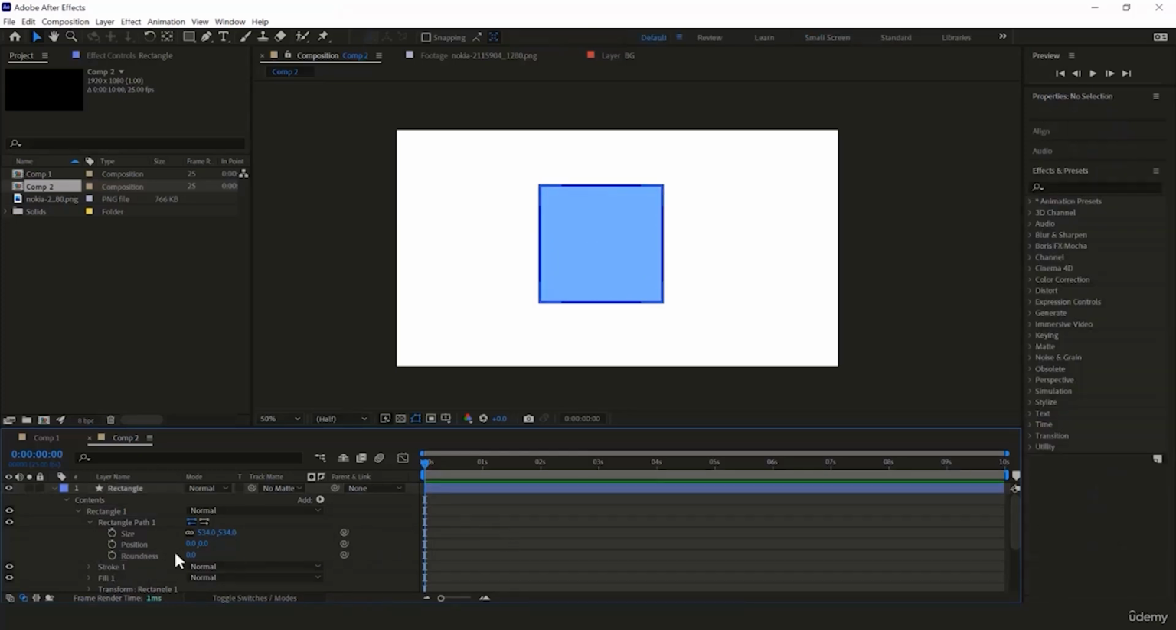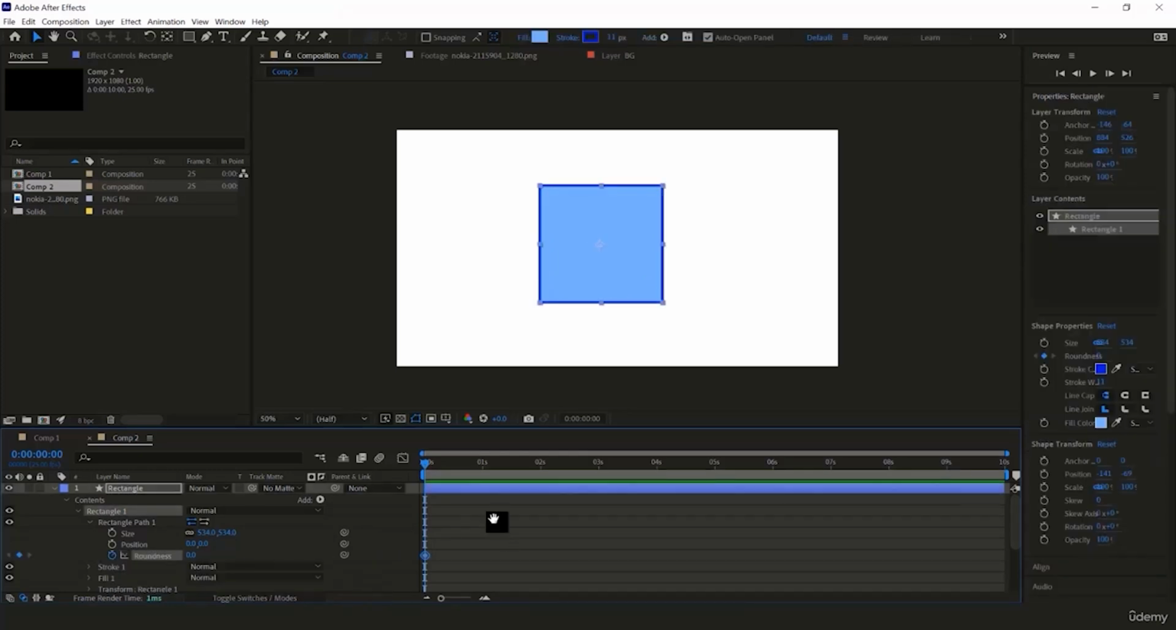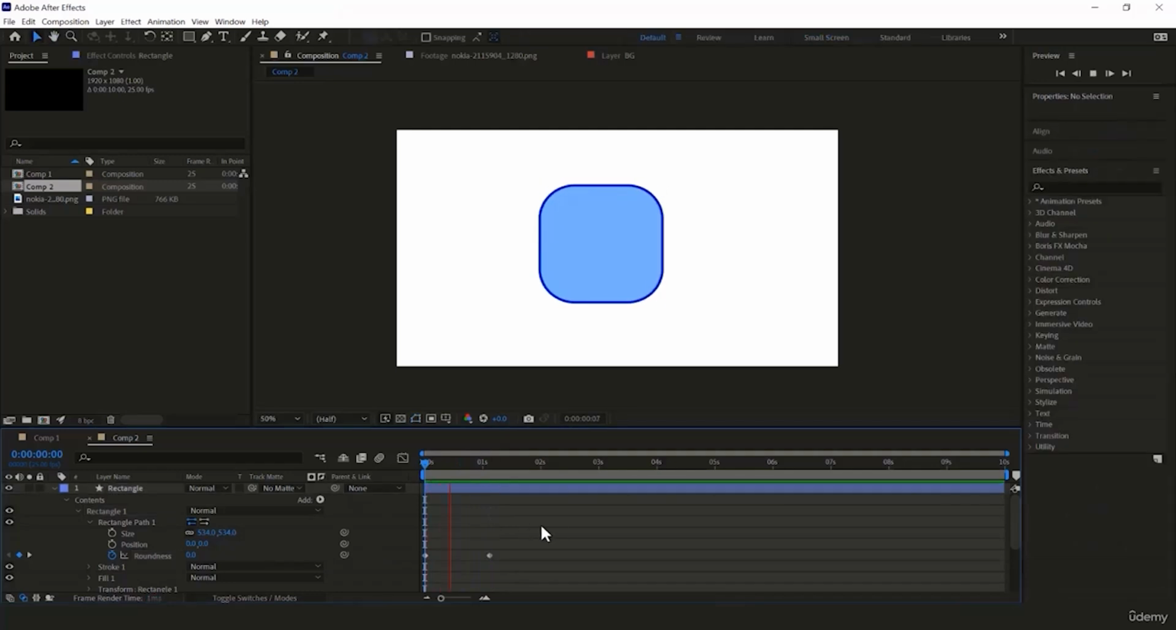I can also add animation to it. So just click on this stopwatch icon, maybe for 1 second, and just increase the roundness. If you increase the roundness, your rectangle is now shaped to a circle. This is how you can actually make the circle from a rectangle by influencing the values of its roundness.